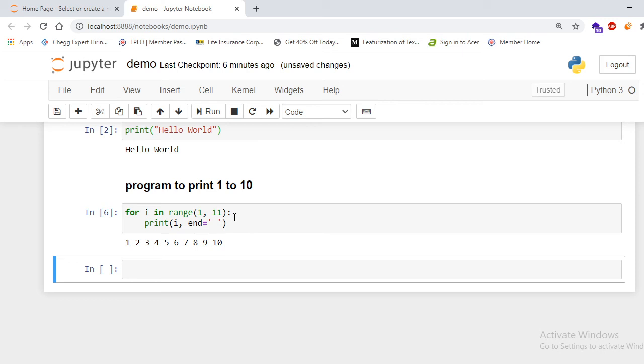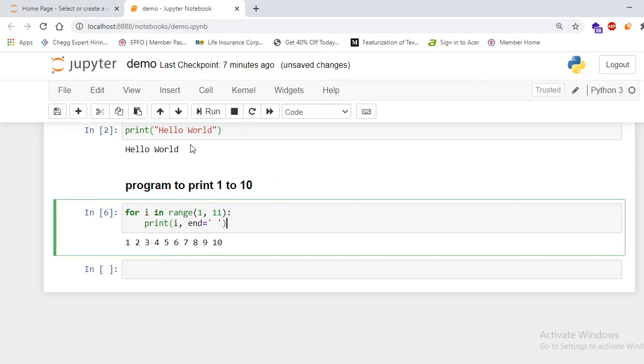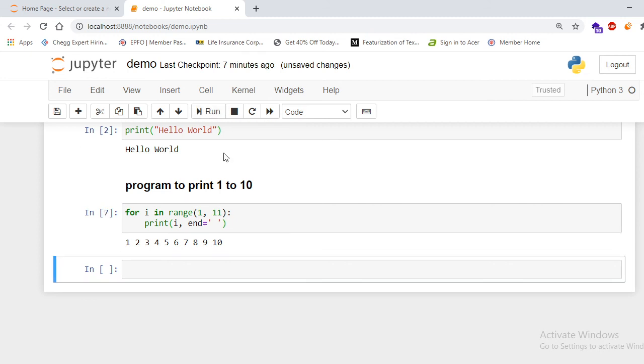In the next box it will be a code box. So code should be selected here if you want to write the code. If you want to give the heading, markdown should be selected. This is the point I want to convey. After writing the complete program, you can just press shift plus enter, or you can just click here also, and it will run the program.